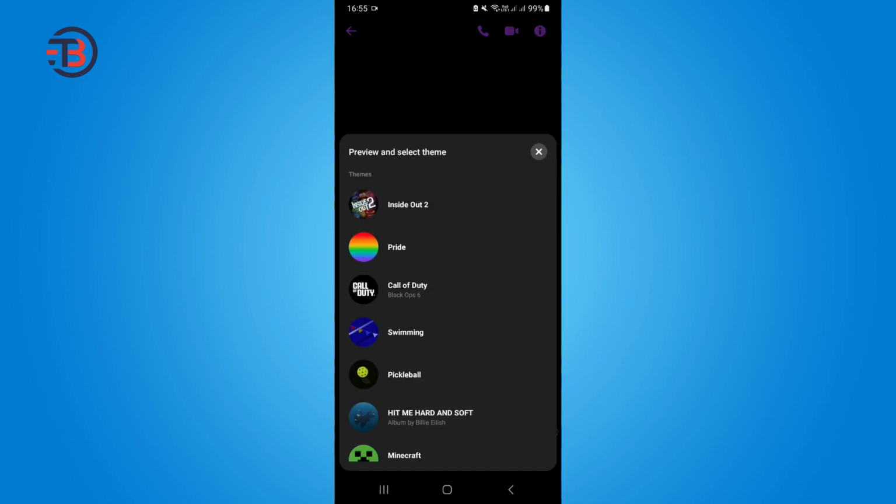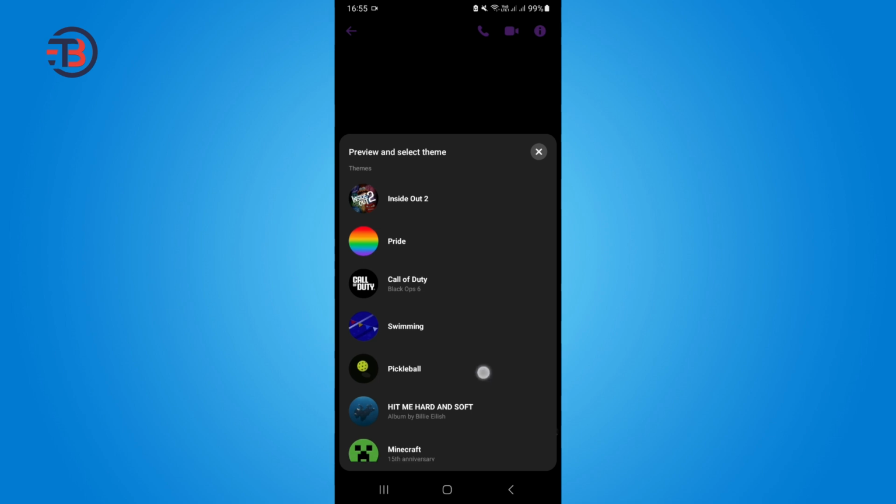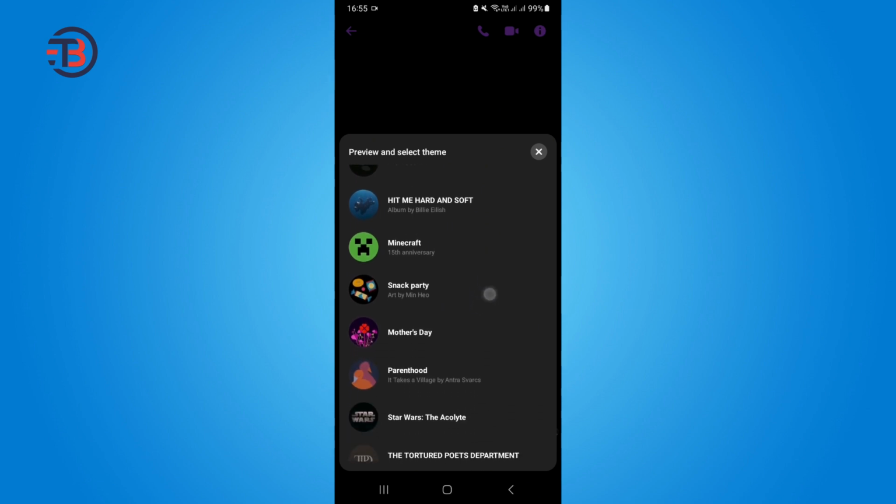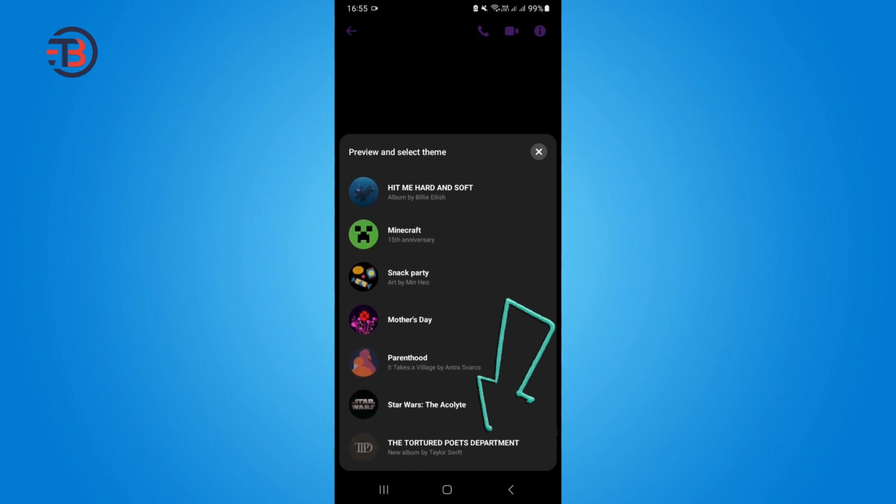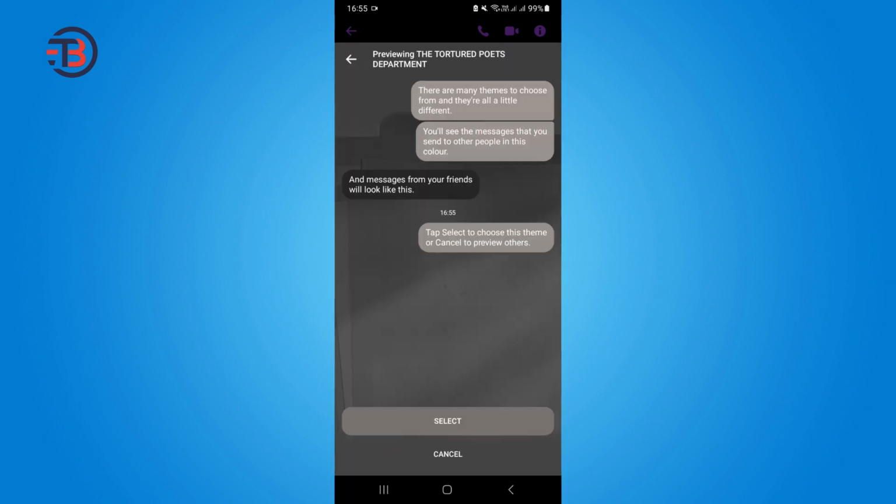Select a theme of your choice. You can also scroll down in order to explore the various other themes available. To select a theme of your choice, simply tap on it. Tap on Select in order to apply this theme to your chat.